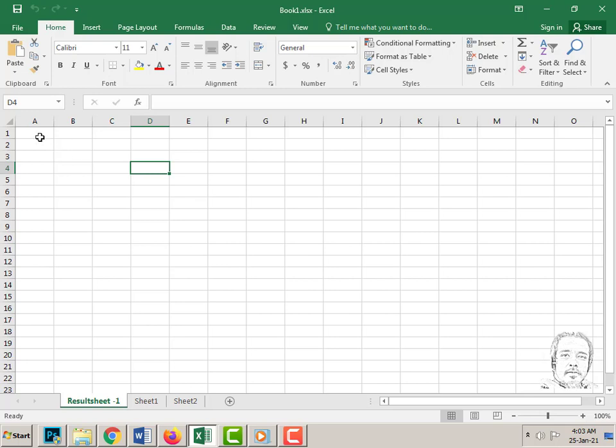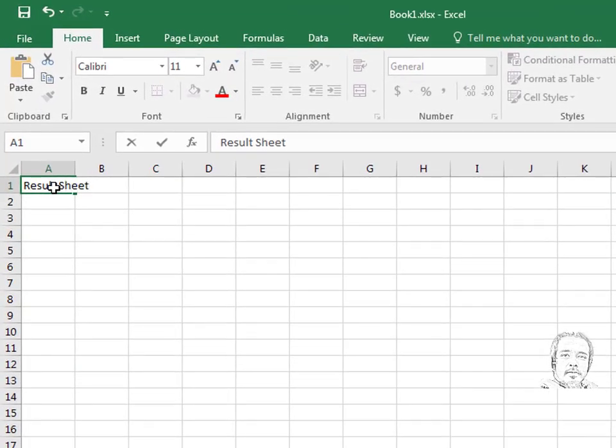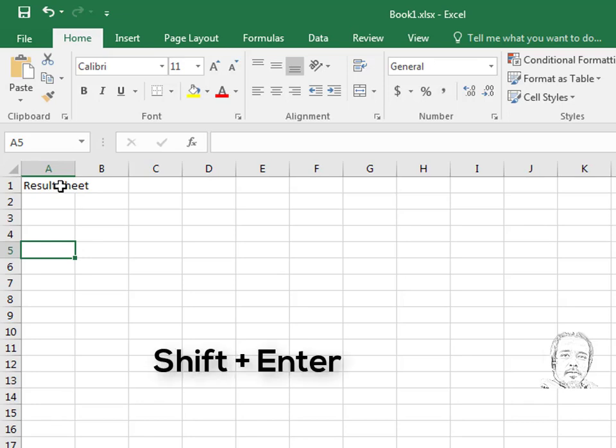Okay, we select a cell here and write here a Result Sheet. Press enter, and we have entered our data successfully. When we press enter, the selection goes down automatically. Just press enter, selection goes down. But if we press Shift plus Enter together, the selection goes up. Okay, press enter, selection goes down. Shift plus Enter, selection goes up.